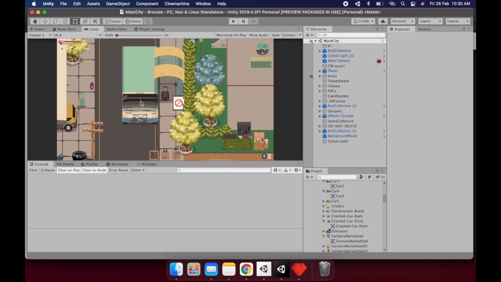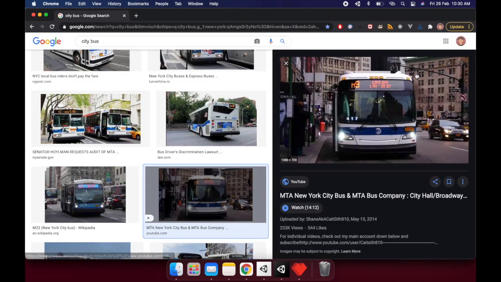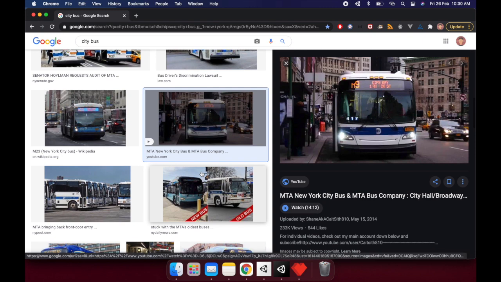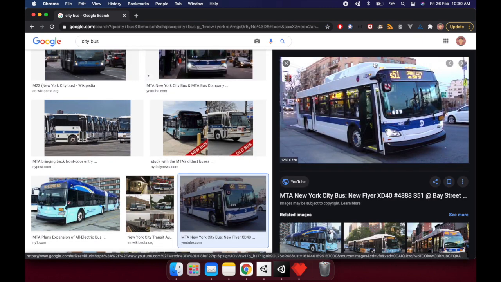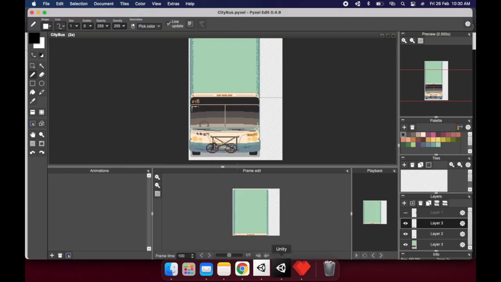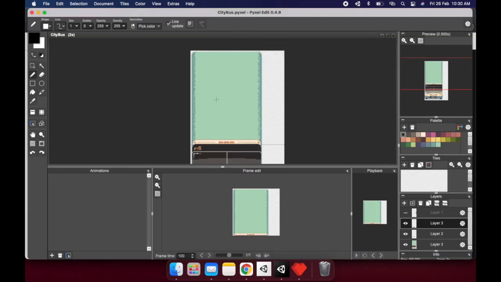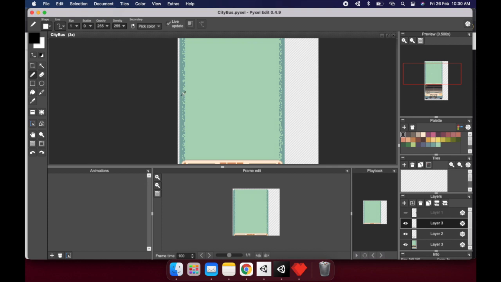Let's see, what do I have here? But first, let's try to add something on the top. Let's look at more reference images. Like here, it has an air conditioning system on the top, and I might want to add something like that. Let's see, what can I do here?